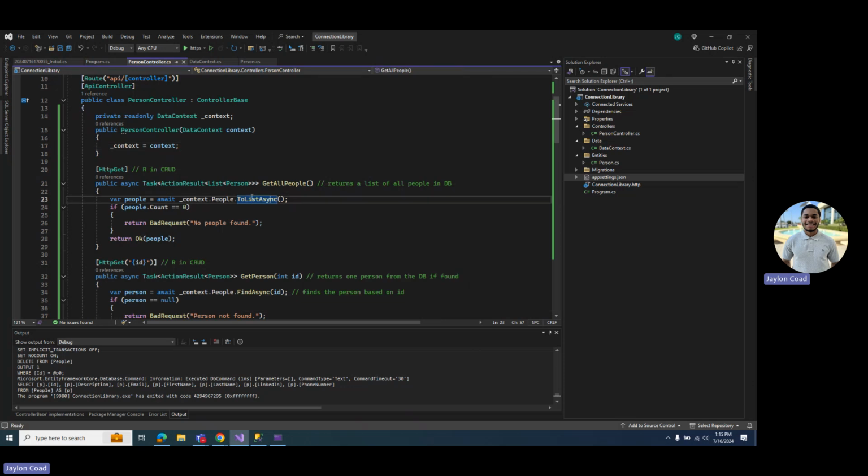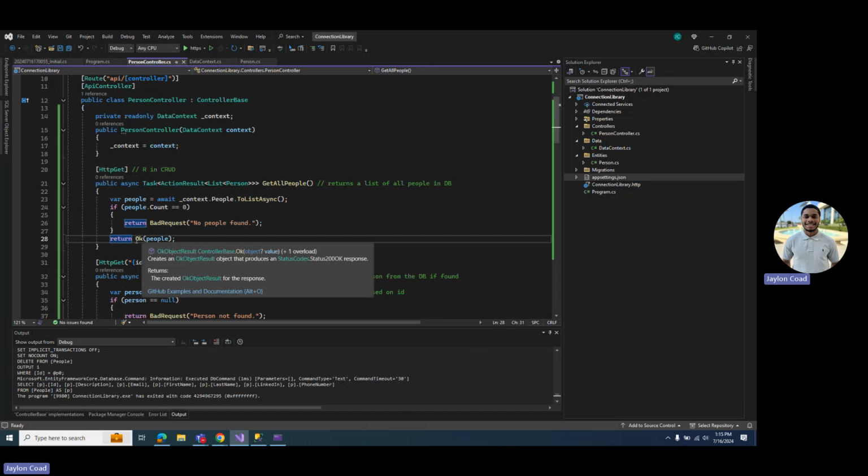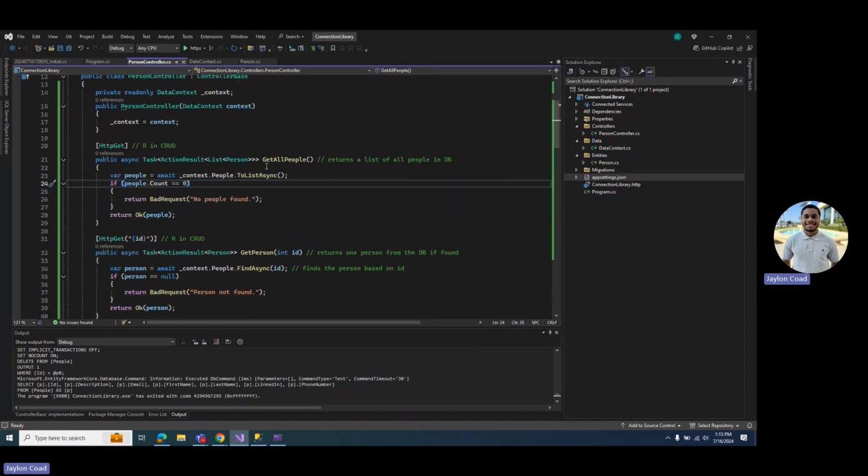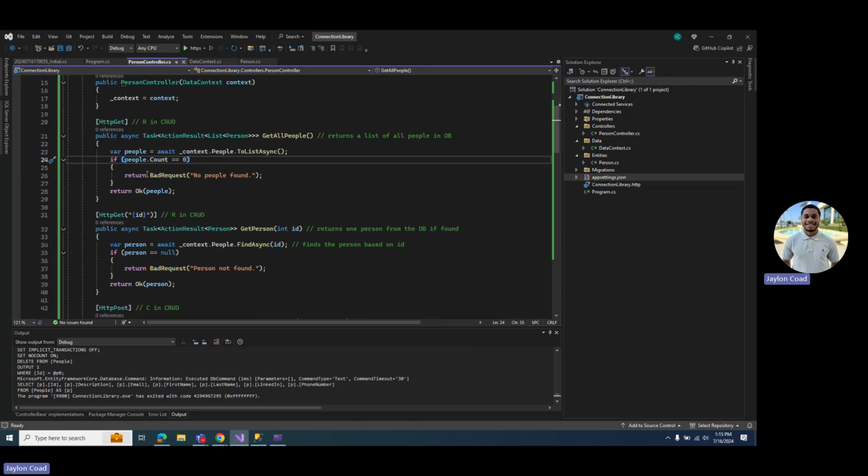And then ToListAsync is just a function that lists out the people. And then I make sure that if, let's say, there are no people in the database, we return "no people found." And if not, then it's going to return OK, which is just status 200. And then people is obviously the list that we just created inside of the get. So that's pretty much for get.